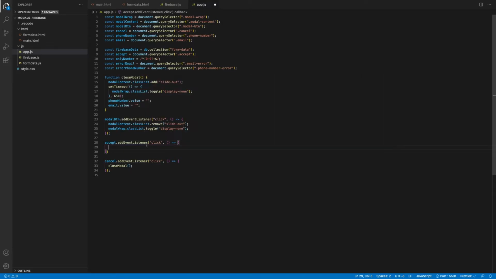So we have two input values: our phone number and our email. For the phone number, we're going to pass an if statement saying the phone number dot value, and we want to get the length of this. So we're going to say the phone number value length, if that is less than or equal to 11, this can go ahead and run true, or it can continue on.